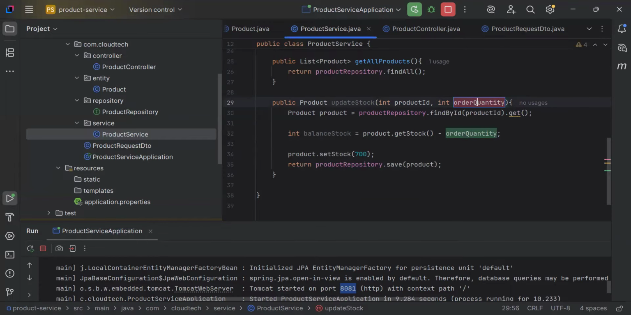Order quantity. Okay, now I got the balance stock, and ideally it should be balance stock, not 700. Right, now the stock is updated.